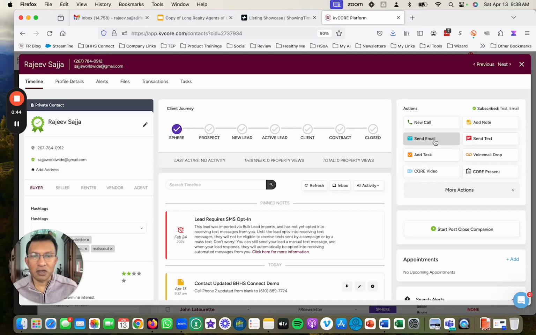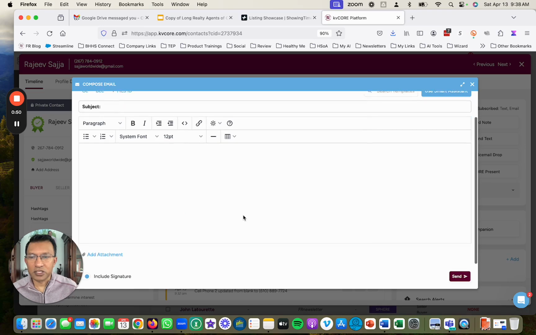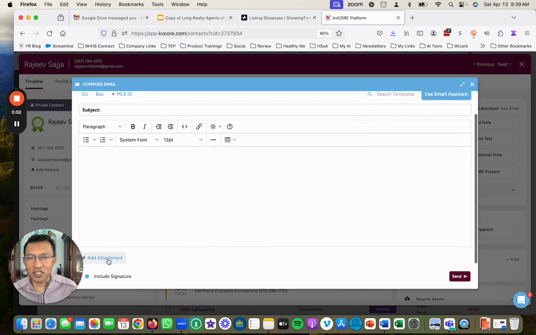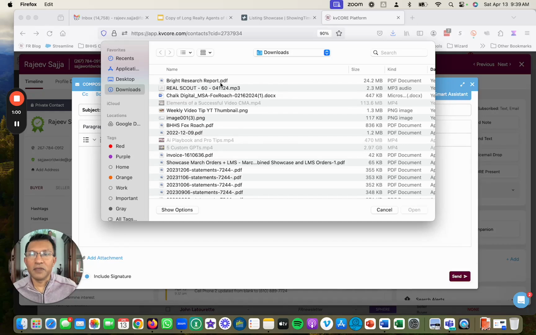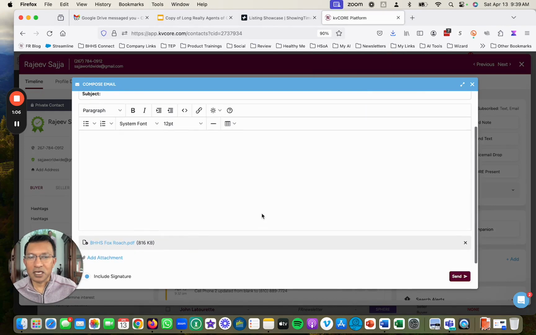Let's go to send email. When I click on send email, and this is obviously my test contact, there's a couple of things you'll notice. At the bottom, you'll see add attachment. That doesn't exist in ActivePipe, but it does in Connect today. So you can simply click add attachment. There it is. If I want to include a report, let's say PDF, boom. Okay, so that's a key enhancement that is now live in your Connect account.